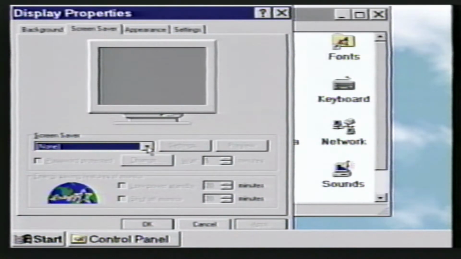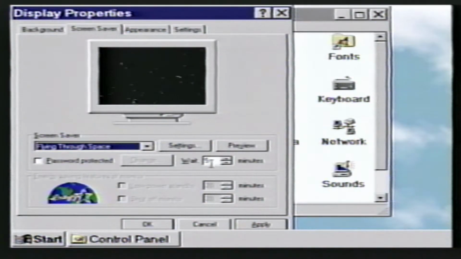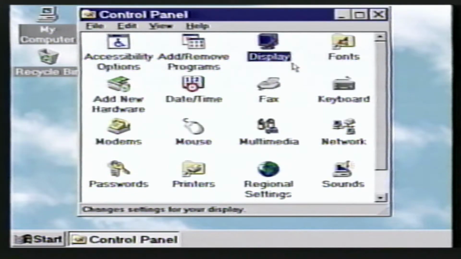A screensaver pops up when your computer has been on for a while but has been inactive for a set period of time. To activate the screensaver, we select a screensaver type from its drop-down list box and set its wait period. In this case, we'll set it for 20 minutes, then select the OK command button. And now we wait.